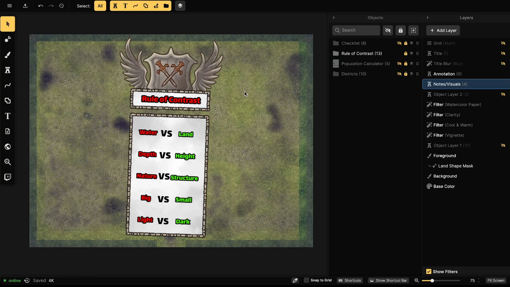It's all about contrasts. Examples are water versus land, depth versus height, nature versus structure, big versus small, light versus dark. These contrasts are what's going to help the viewer, the person who's looking at the map, to make those contrasts pop out. And so for every step that we can find to make it applicable for this rule, we'll do that. So just keep in mind the rule of contrast is ironclad. You want to apply this to every step that you can.